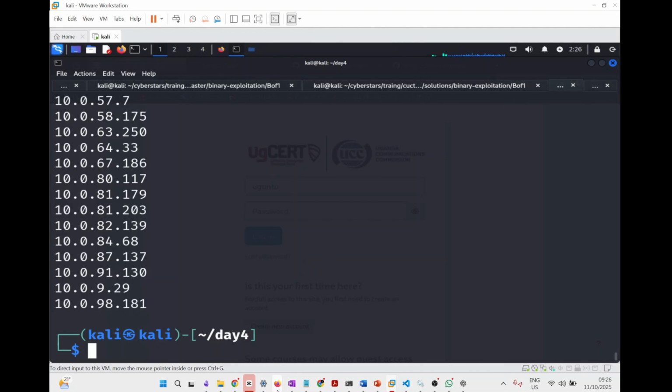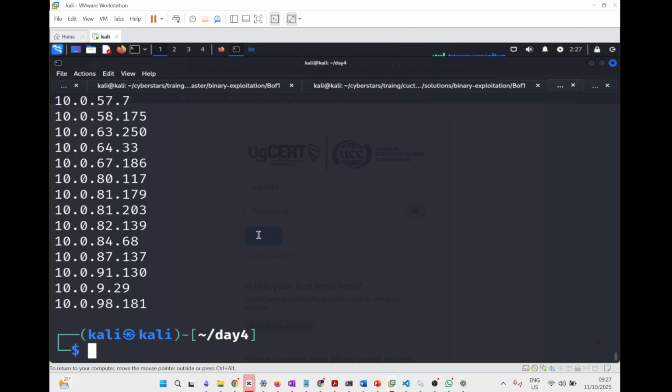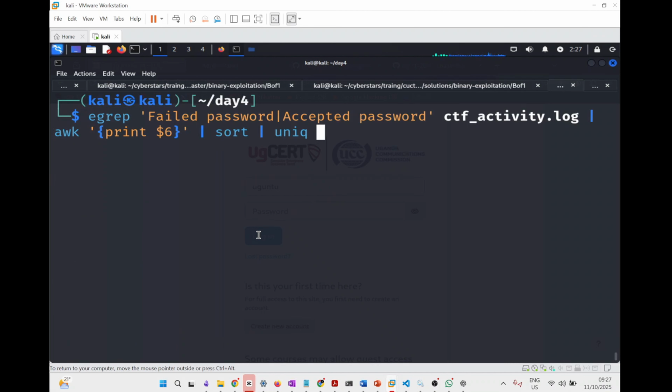Okay, let's go back now and read the question. Question says, we want all unique IPs. We've already gotten them. That SSH, yes, we know SSH logs. We have to find both failed and accepted, that show the most top frequent. We wanted now which one tried many times, either accepted or failed. So now let's bring back our command we've been crafting.